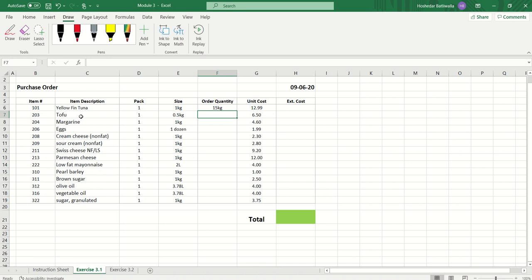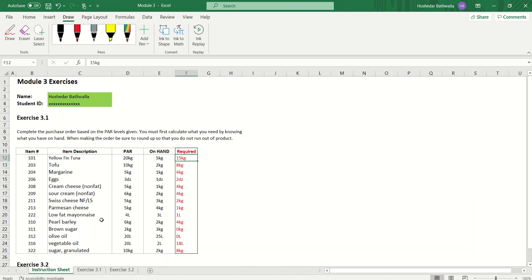The next product that we're going to see over here is tofu. Over here, the supplier is selling us tofu. One packet is of 0.5 kilograms, which means 500 grams. We, however, need 8 kilograms. So the logical thing to do over here is, I'm just going to make a note for you. The pack size is 0.5 kg.